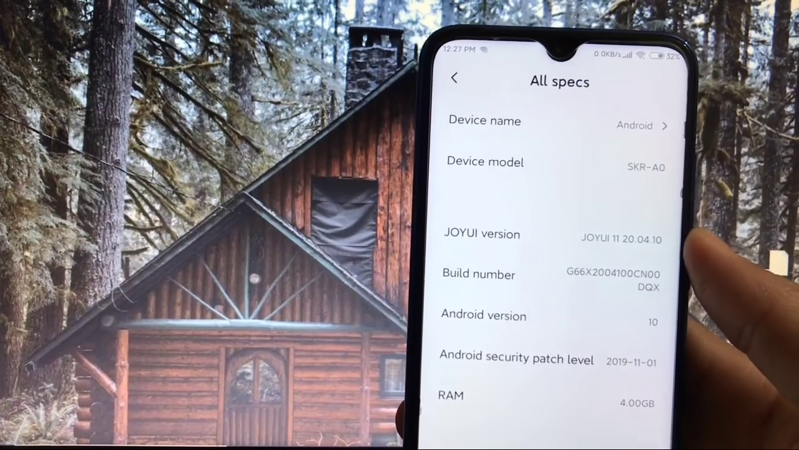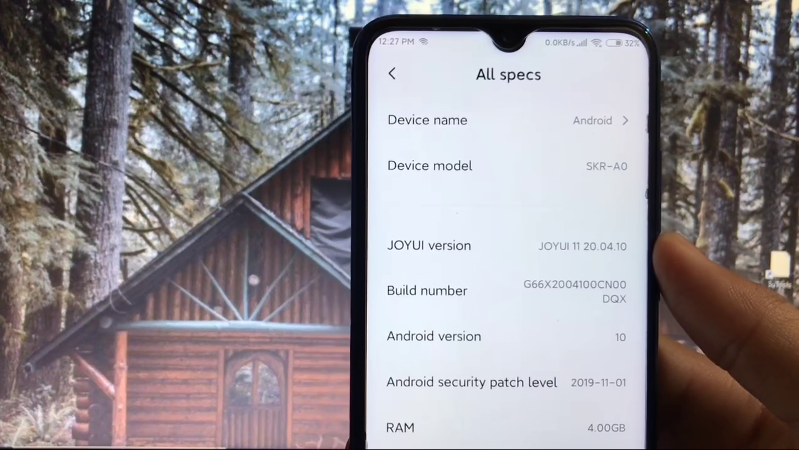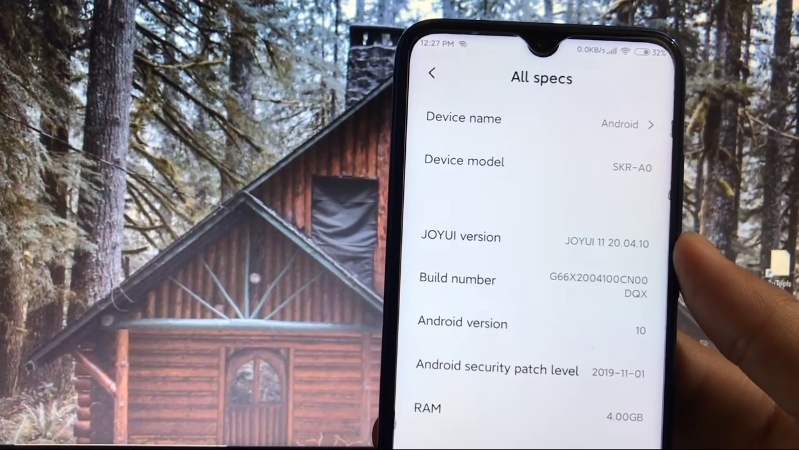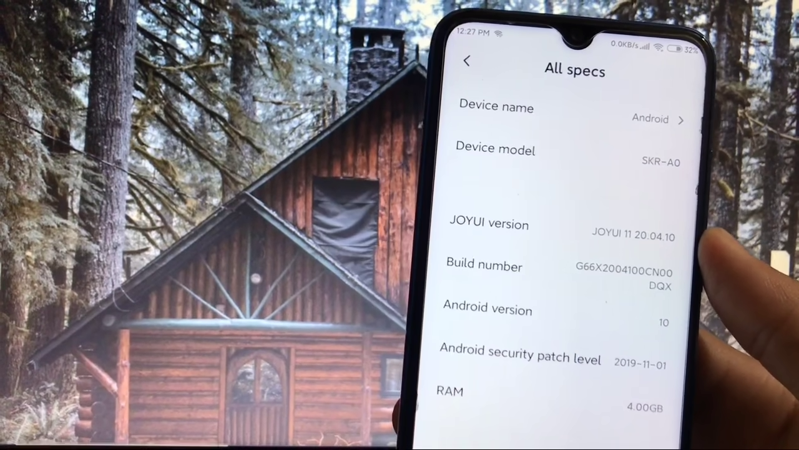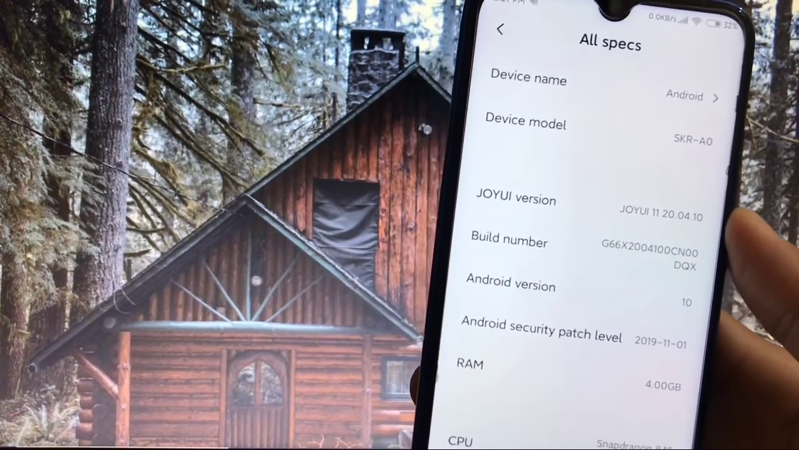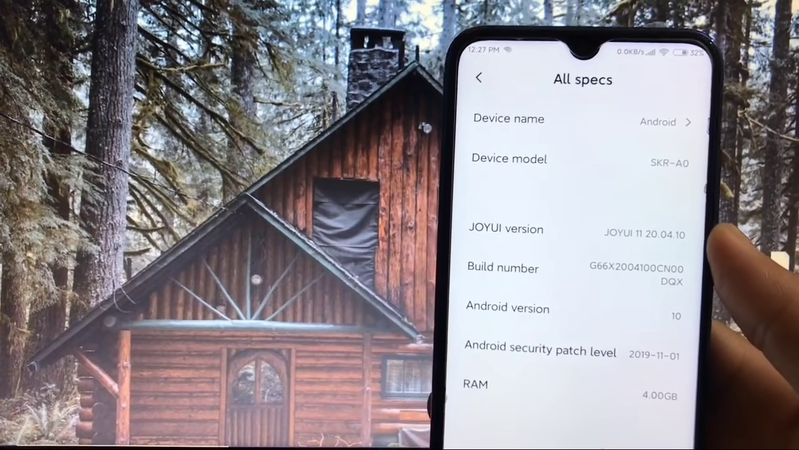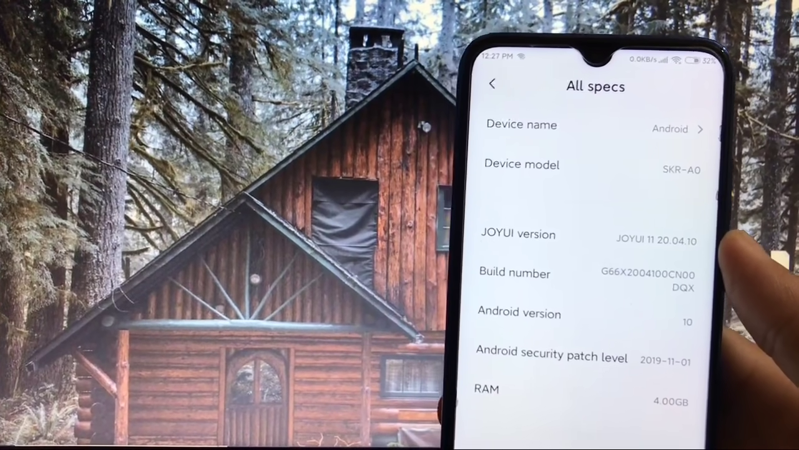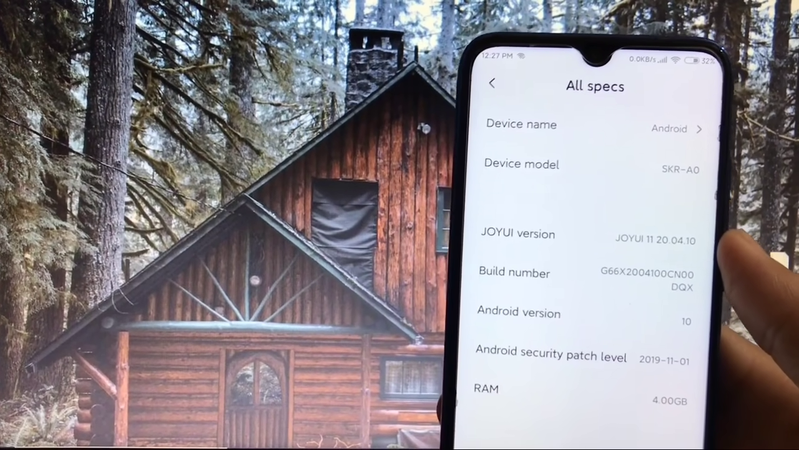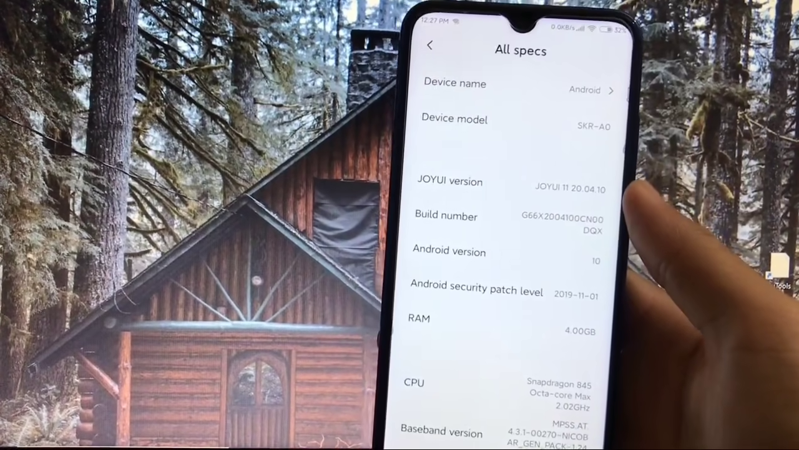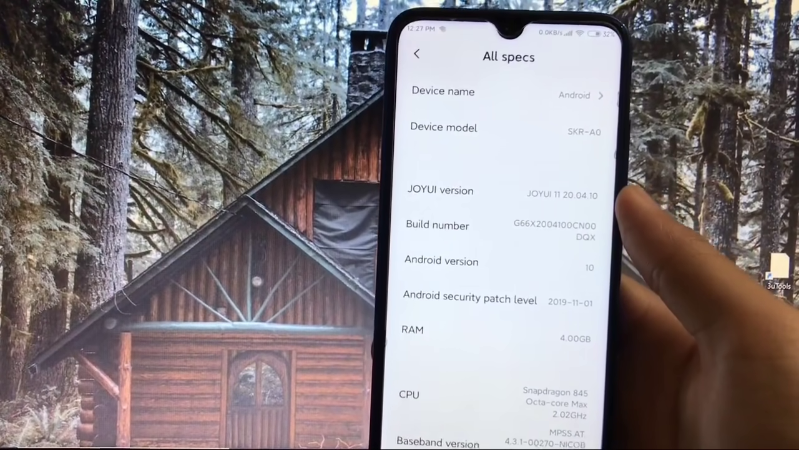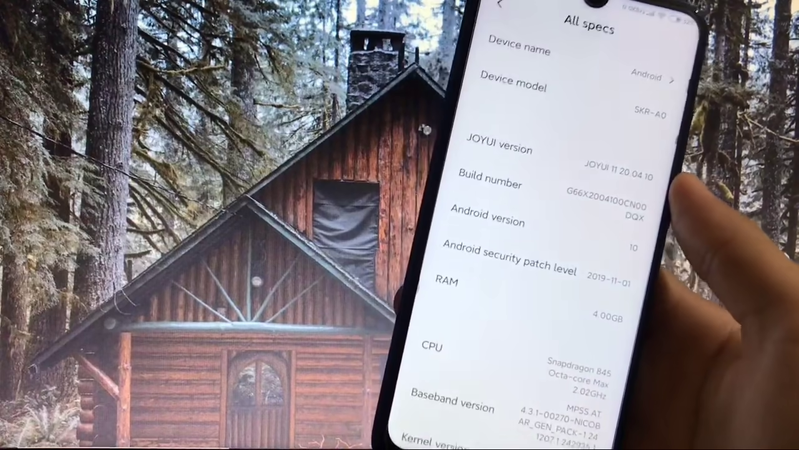I've just installed Zoe UI 11, which is based on MIUI 11 and Android version 10. This is the GSI build, so if you want to try out this GSI on your device, I'll show you the installation today, and I'll also try to make a short review if I get time. As I already told you, this is a GSI build, so there could be some bugs here and there.